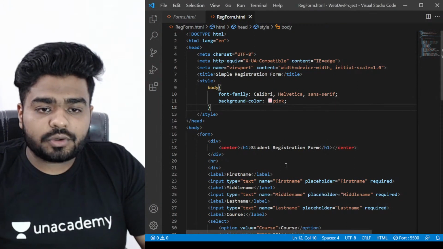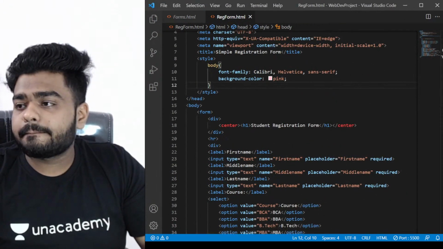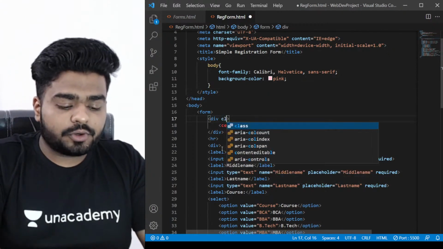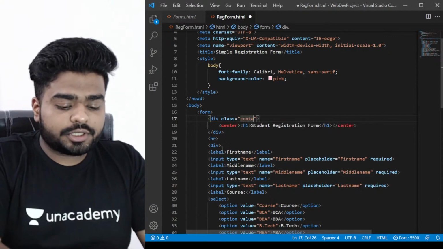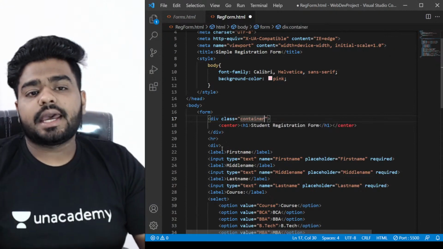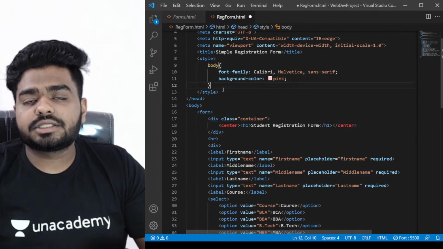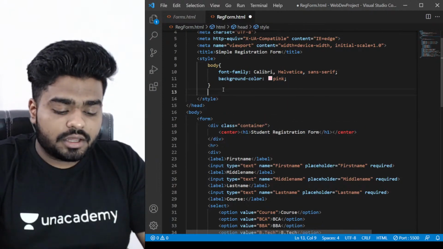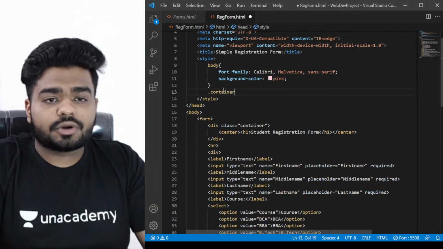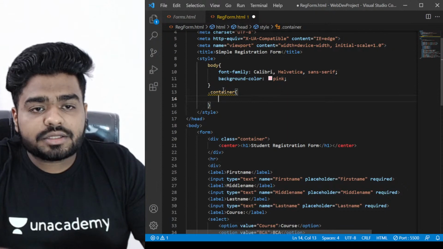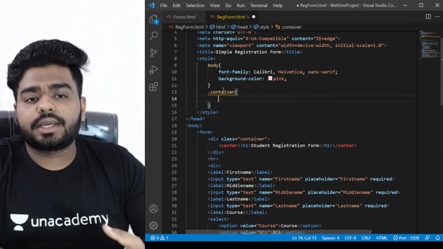Once again, here in this div, I'm going to give a class. I'm going to put here container. In this container, I will try to give some CSS properties. Because it's a class, I'm going to use a dot, and here I'm going to give some of the things. Why is it showing error? Okay, it's not showing any error.